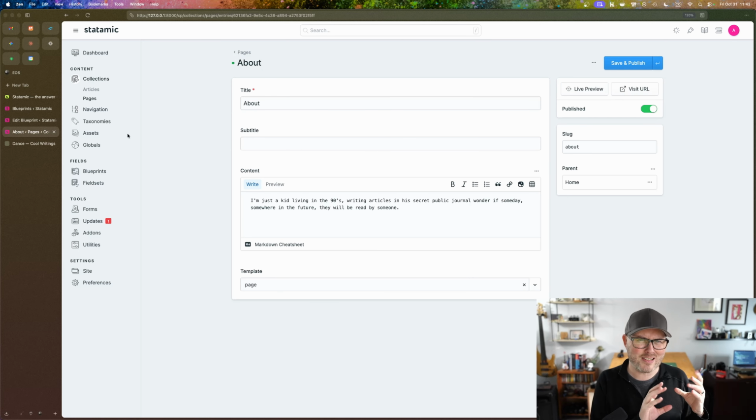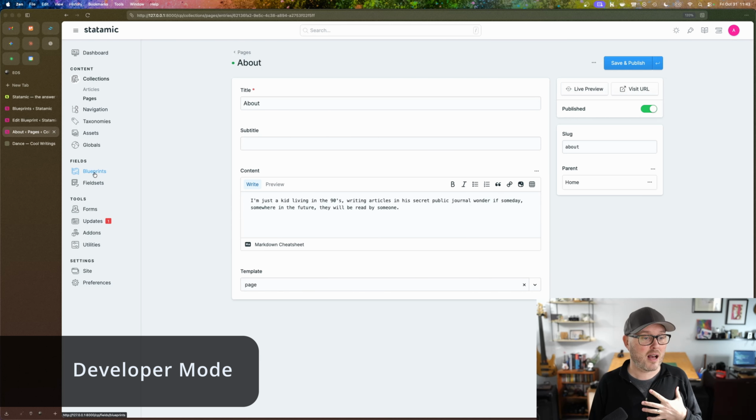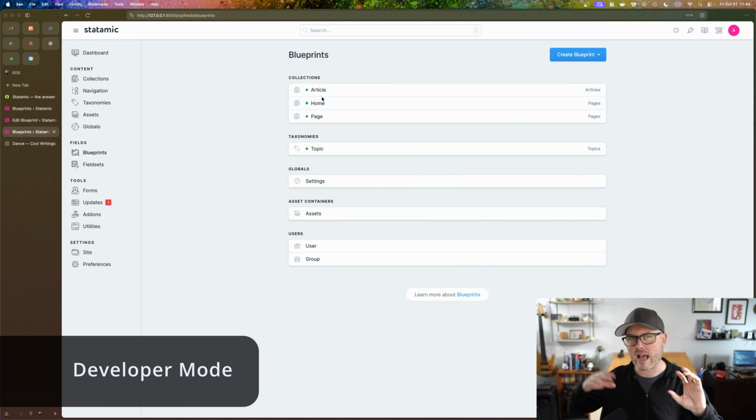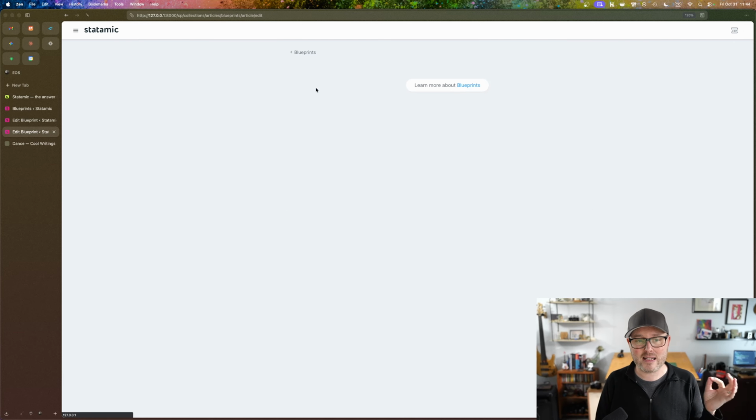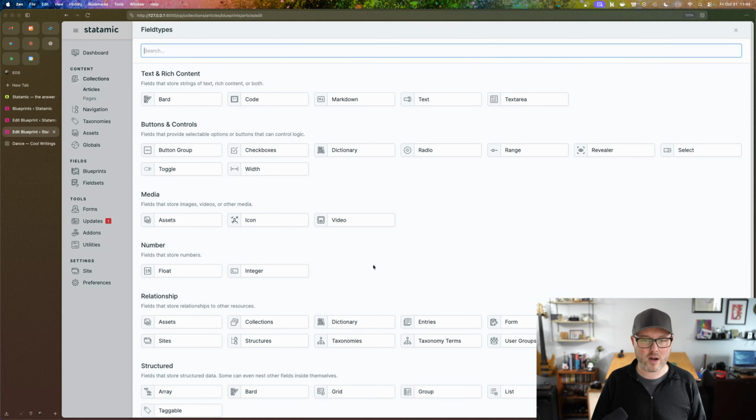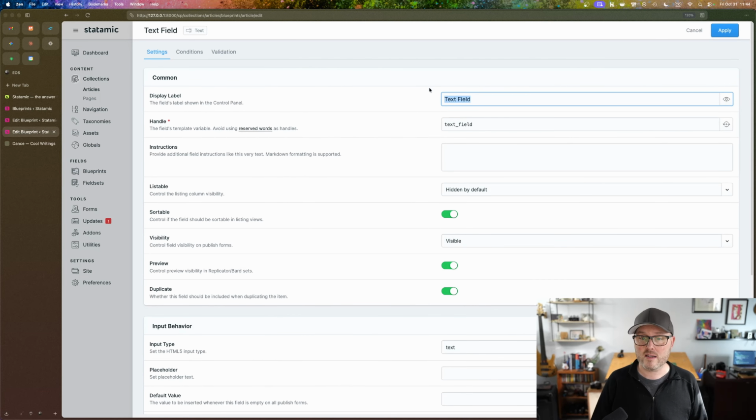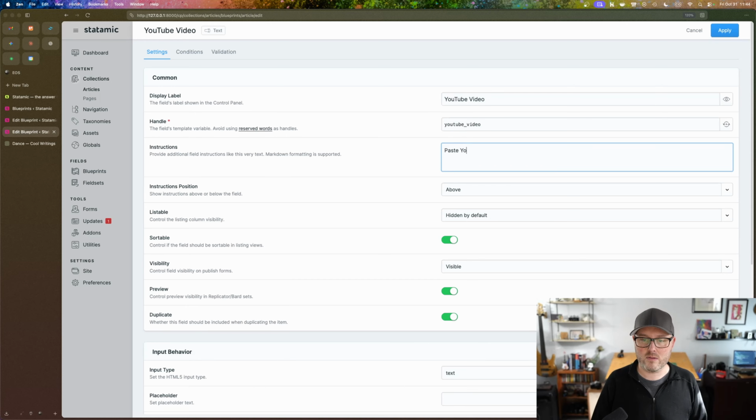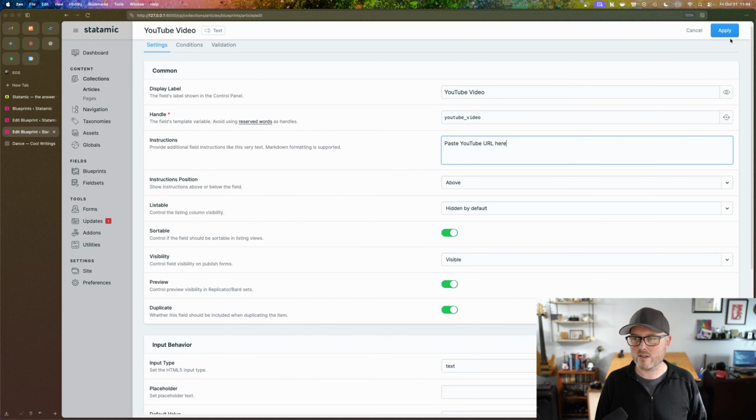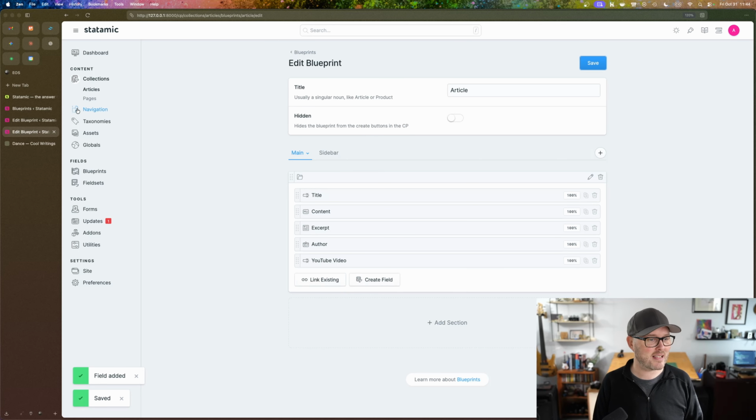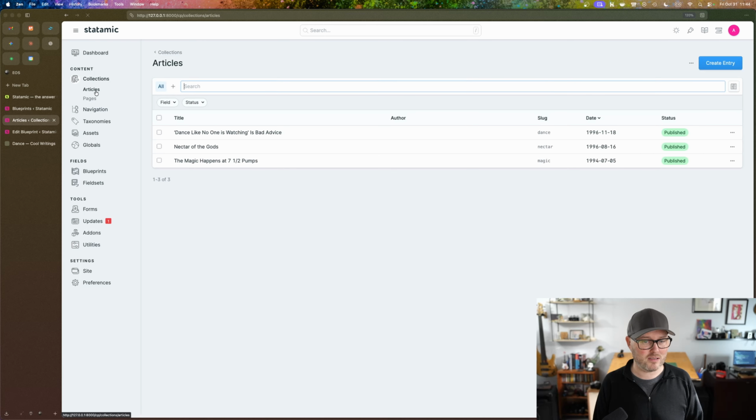And now I want to do a little deep dive and show you sort of behind the scenes how I might work with this as a developer. I would go to Blueprints, and let's say I want to add a YouTube video optionally to my articles. I will edit the blueprint for articles, and I'll just create a field. I just want the URL. So I'm going to call this YouTube video, paste YouTube URL here. And I get all these different options about how I'm going to place this on the page. I'm going to save this, go back to edit my article.